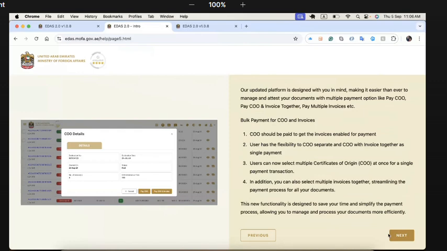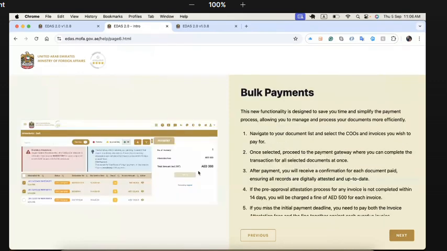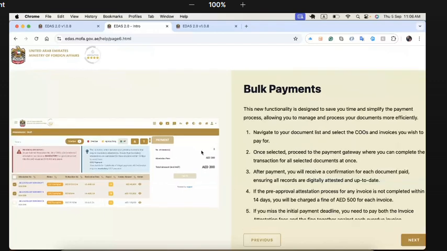And the bulk payment is also available. You can check the checkbox for all the invoices and the pay all option will be available. Once you click the checkbox, the payment option will be available on the right hand side, and from there itself you can do the payment. If you select 2 invoices, it will show the number of invoices selected as 2, and 150 plus 150, 300, will be there.